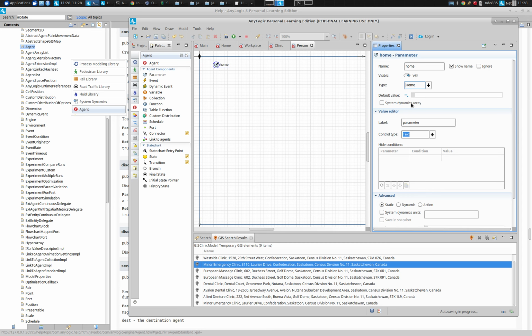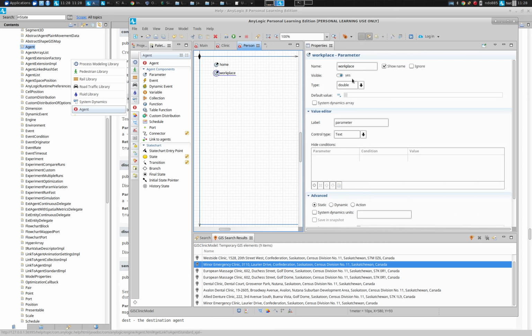Okay, fine, so we're gonna have a home, and now we're gonna have a workplace, okay? A workplace associated with each person. It's gonna be a workplace, and there we go, and the workplace, guess what type that will be? It'll be workplace. Okay? Are we okay with that?